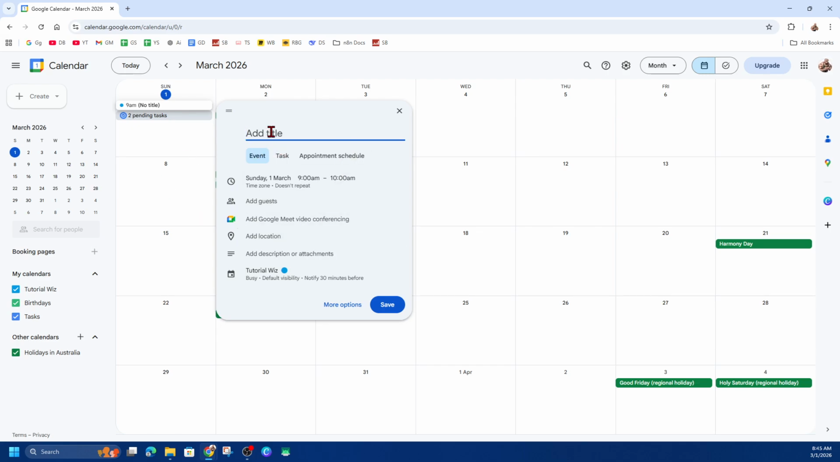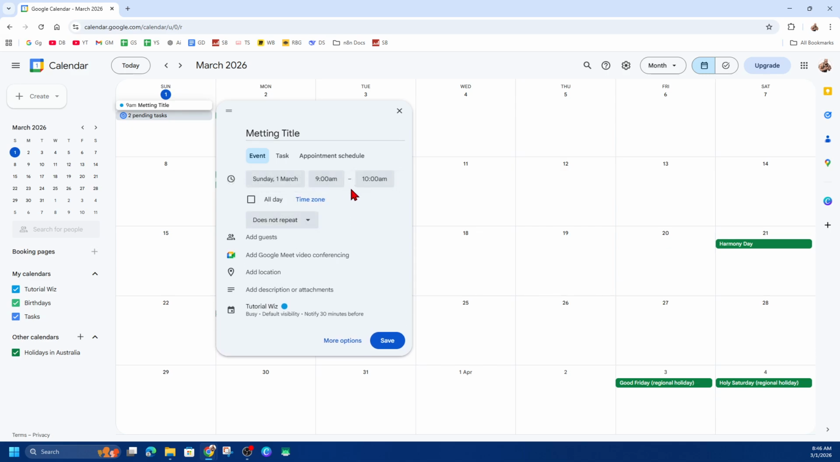Now we want to give this event or meeting a title. So go ahead and put that meeting title in. Now below that, we want to go ahead and change or add some things. So we can go ahead and set the date and time because we need to set that.